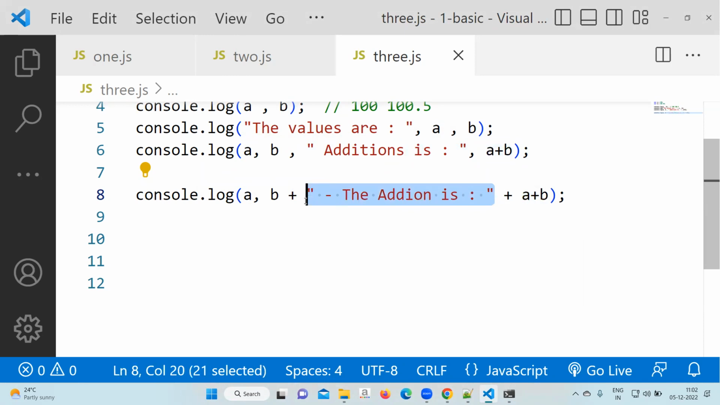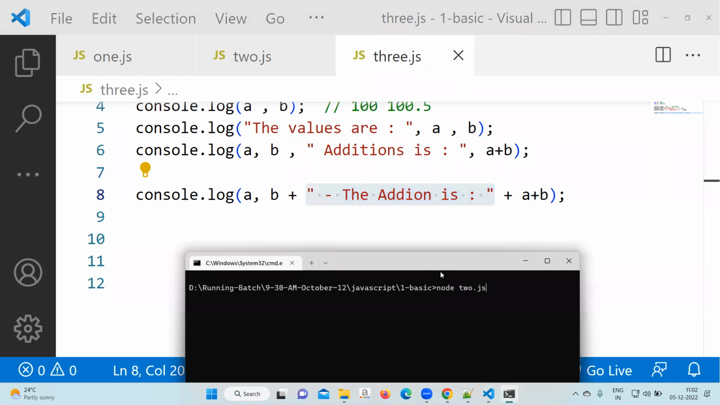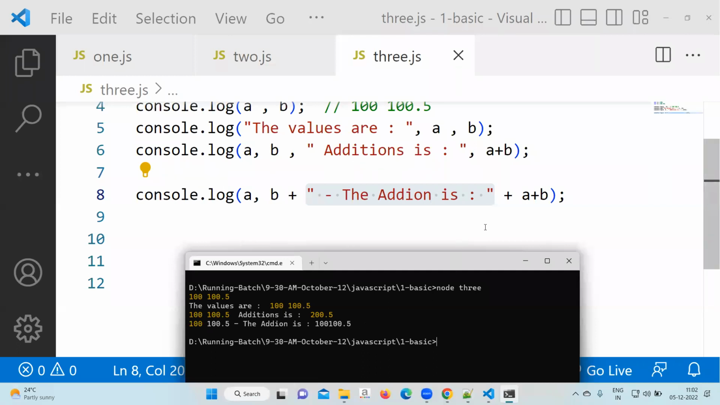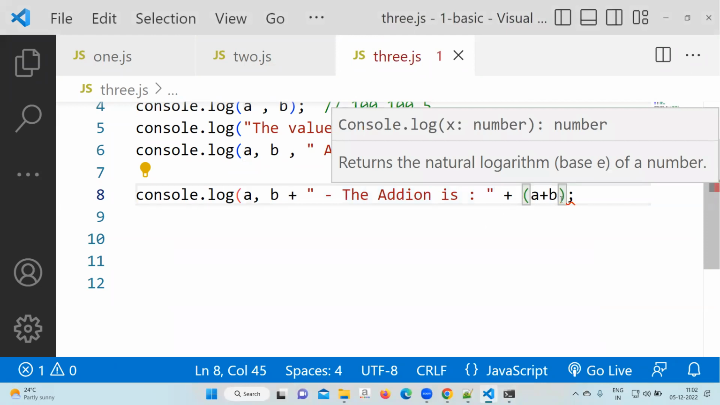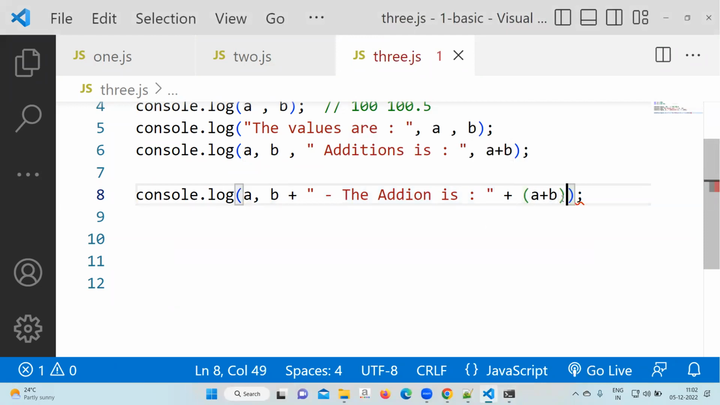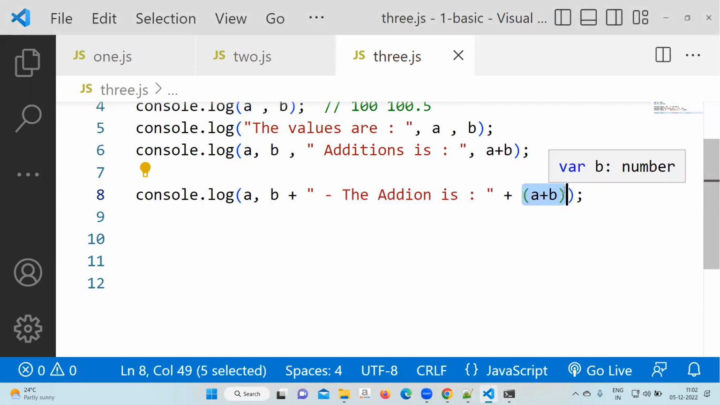It says this operand is a string here. Addition is not possible. Let me show you first. Node space 3 dot 3. See, it says last 100 and 100.5. Correct? So you can use brackets here, put it inside this, and after that, first addition will happen. After that, concatenation.